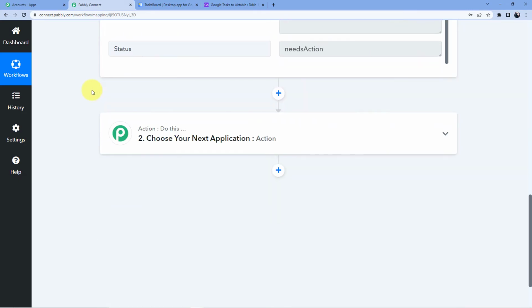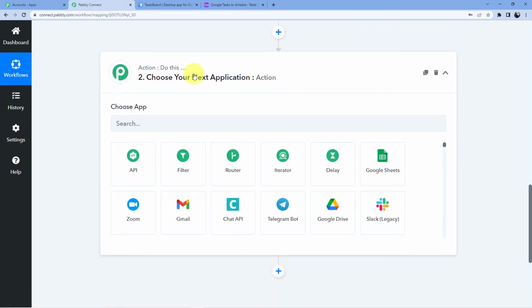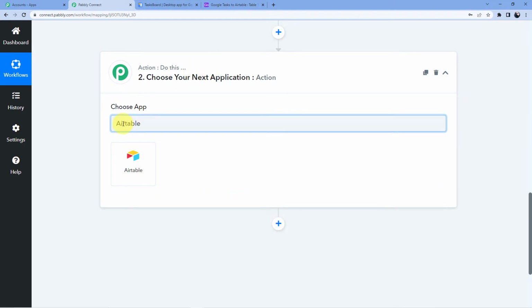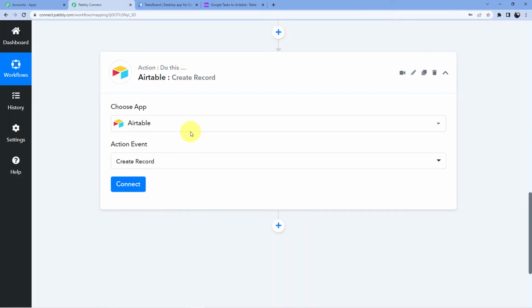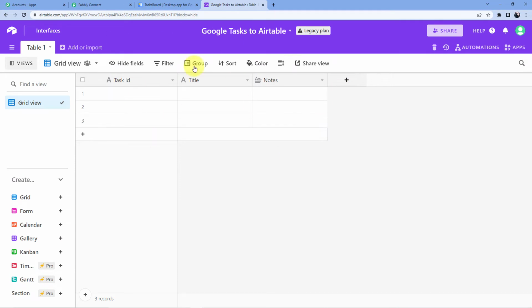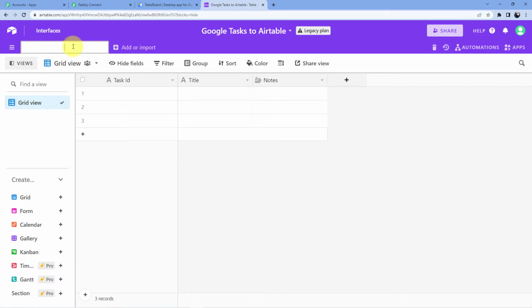Now what I am going to do is go to my next application here, and here I am going to take Airtable because I am going to create a record in Airtable of every one of my Google Tasks. So I'll go here and choose create record. And this is my Airtable account. Here you can see task ID, title, notes. I have these fields here. This is the Google Task to Airtable base ID. And here you can see table 1. We can rename it if we want to. Just rename it as Google Tasks List.